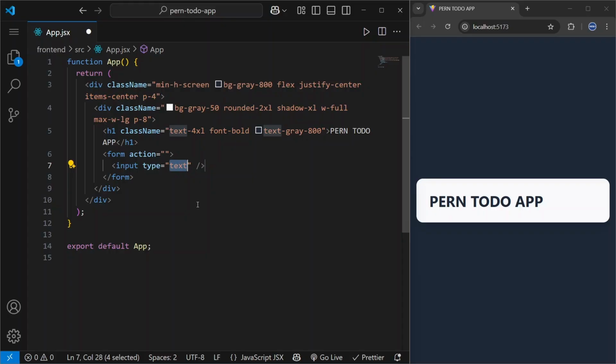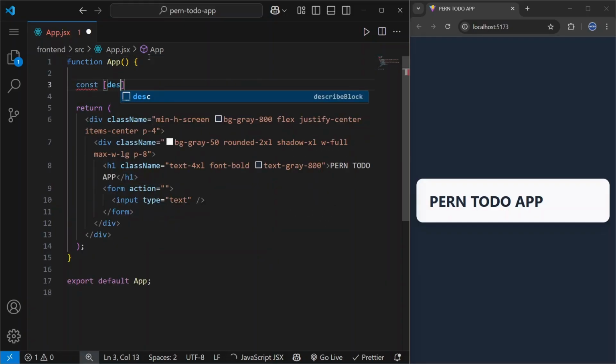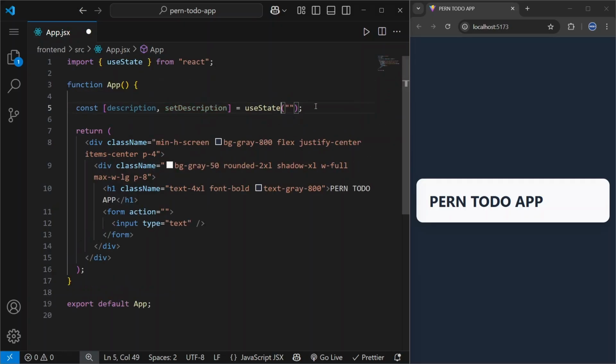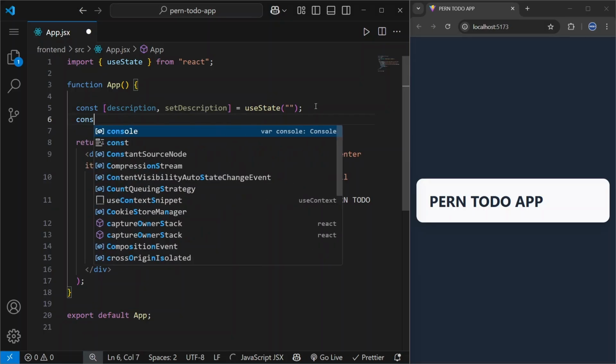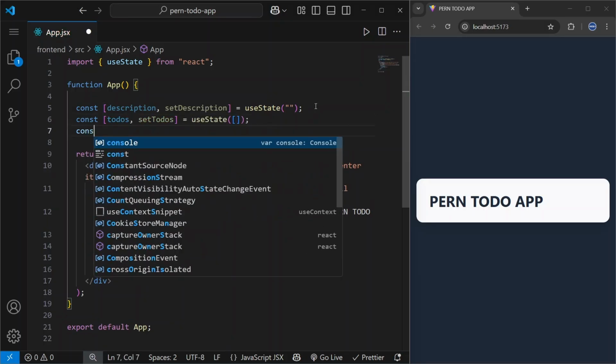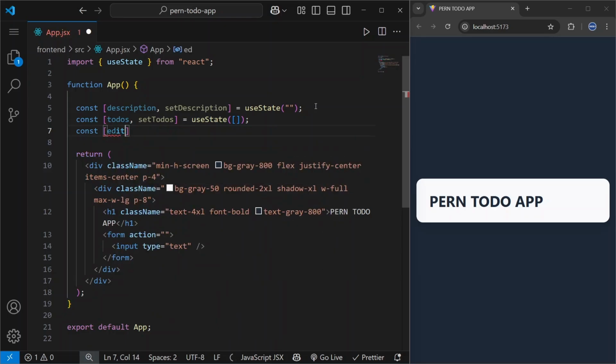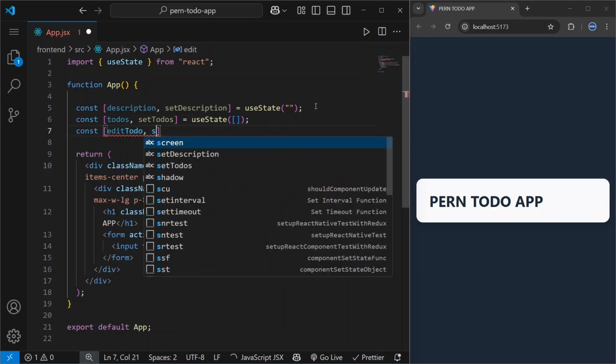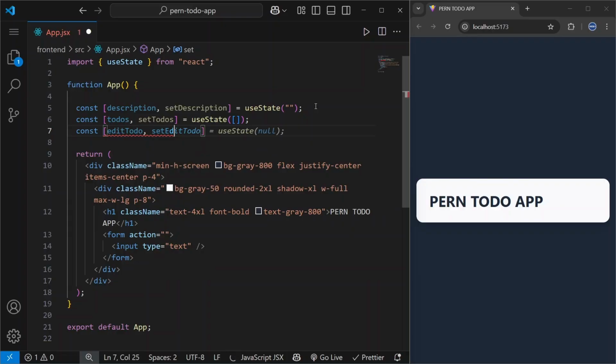Type will be text and its value has to be description. So let's actually define some states that we're going to use right here. So let's create a state for description. So let's say set description and let's import use state from React. Then we need a state for all the to-dos. Then we need a state for a to-do which is being edited. So let's say edit to-do, set edit to-do, and by default it will be null.